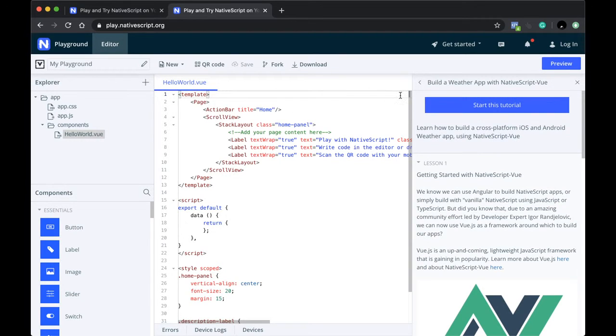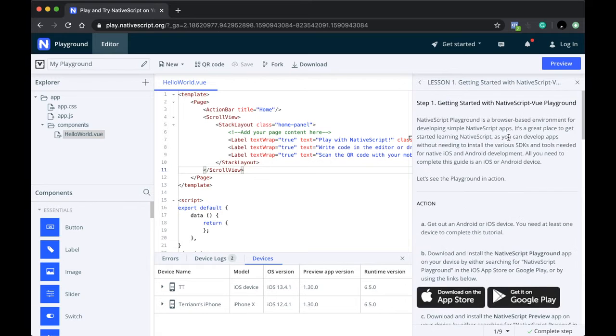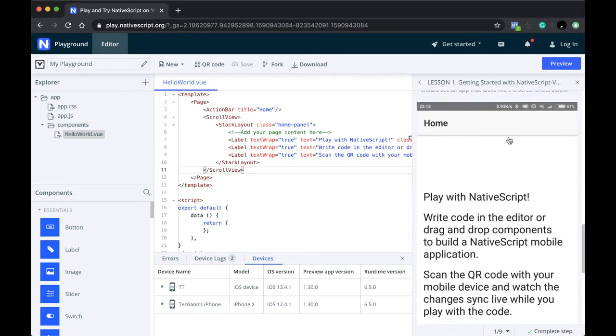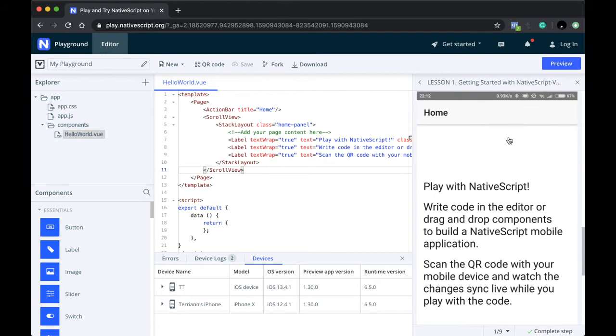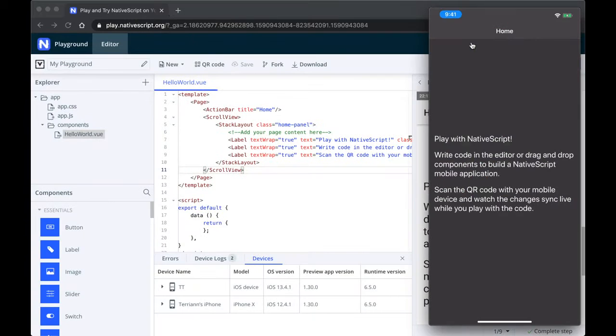Okay. So after you've clicked Start This Tutorial, just to recap, you need to download both of the NativeScript apps, Playground and Preview. All right, so I think most of us have downloaded the apps, and what we just did was with the NativeScript app, we clicked on Scan QR code. We then clicked on QR code here. We scanned it, and now on your phone you should see this, Play with NativeScript. All right.